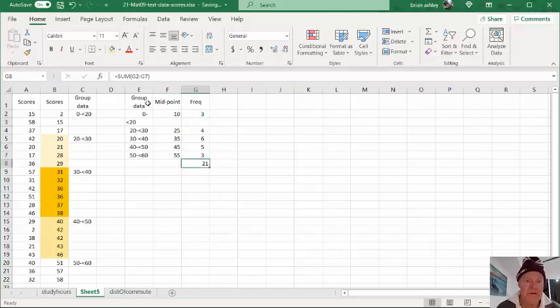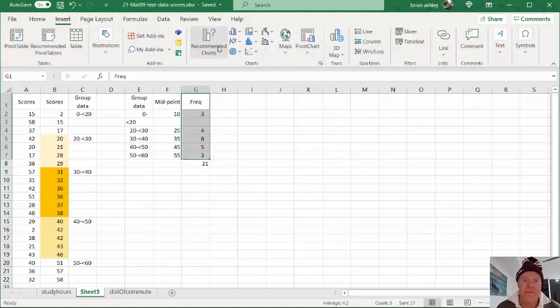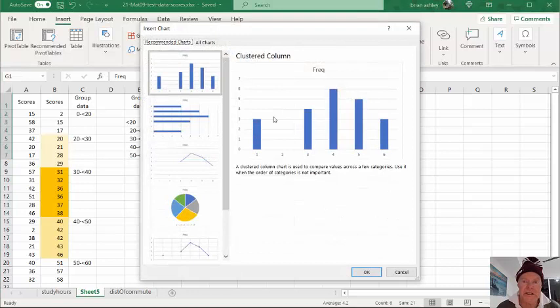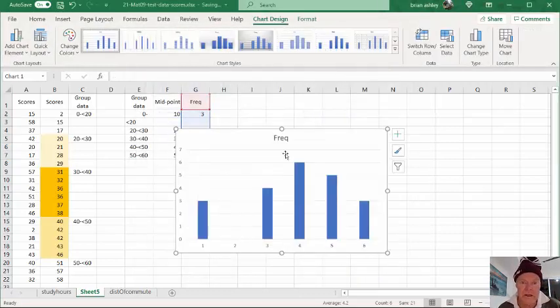Now let's just see what we'll do here. I'm going to highlight these frequencies to help me with this graph. I'm going to go into recommended charts and I can see now it's captured those frequencies for the vertical axis, which is what I want. The horizontal axis isn't what I want, so they just ordered those columns, but I'll accept that for the moment.